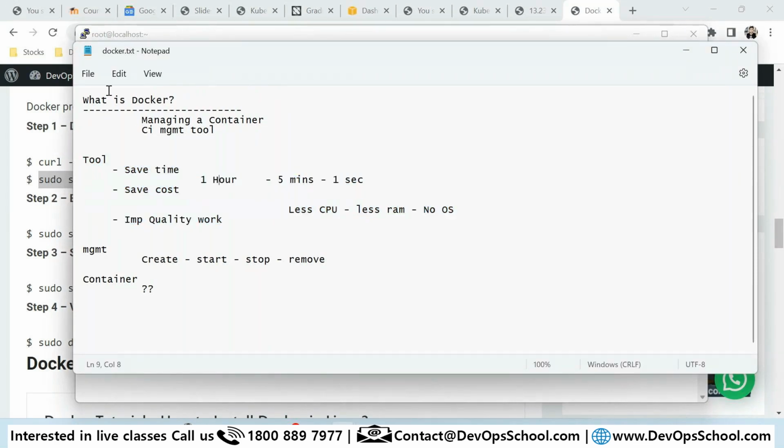Yeah. What is Docker? So Docker is a container management tool. And when you say container management tool, what does this tool do? This tool will save your time, save your cost, and help you improve the quality of your software. But how? Saving your time means running an application in 1 second.